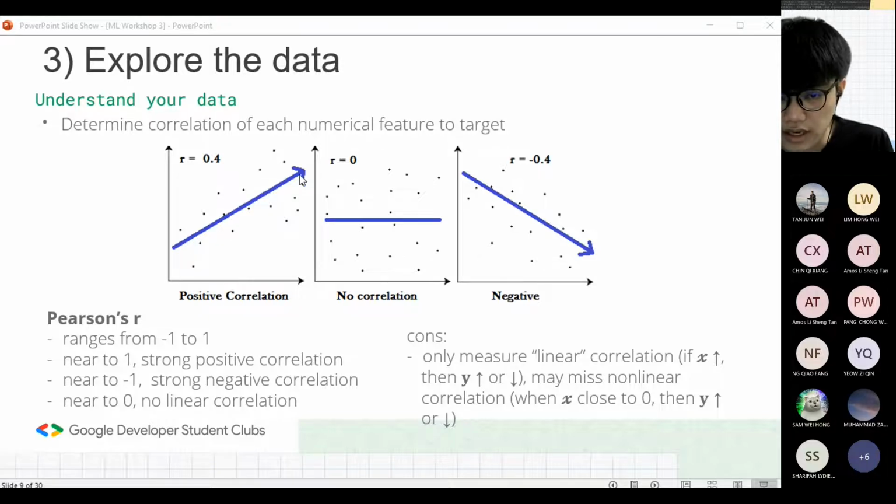From the figure here, we can see that the positive correlation is like a line with a positive gradient. Then if the data is like this, we can't really know anything about it, because this Pearson R can't capture more complex correlation. It can only measure linear correlation. And then negative, it will go down. Yeah, so this is the con of it.